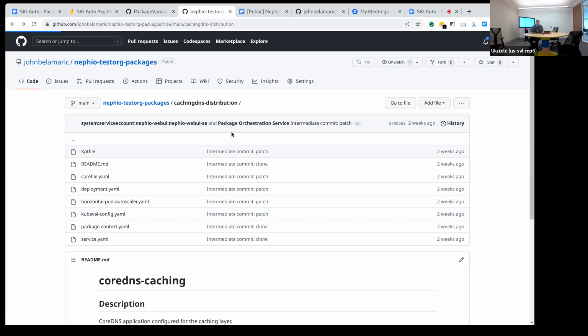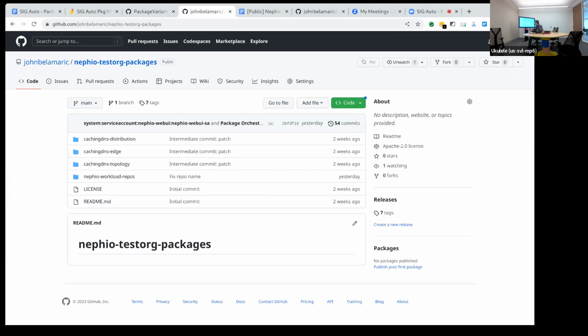So then the question becomes, okay, now I've got those two packages. I said I need one for each of these architecturally different deployments of the application.